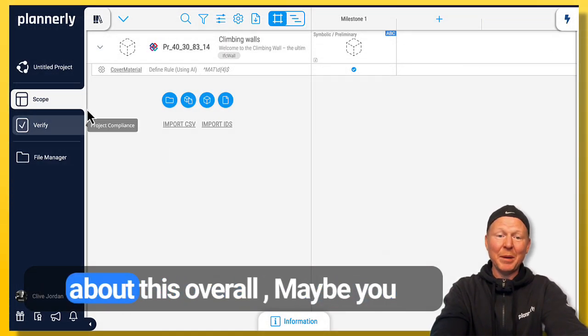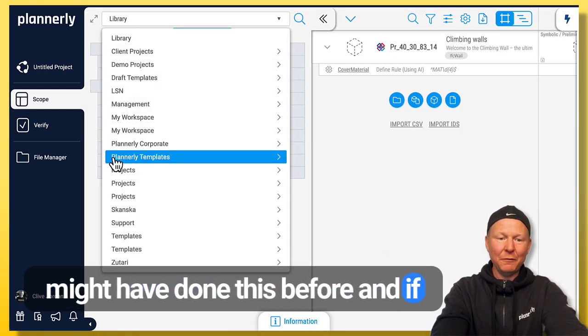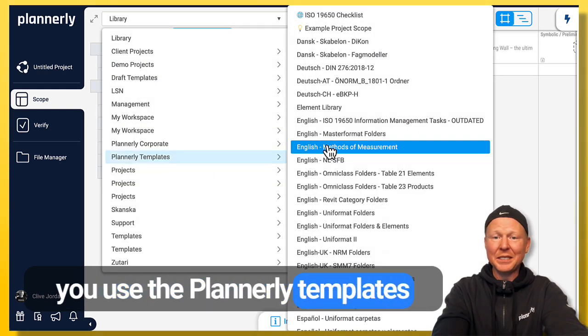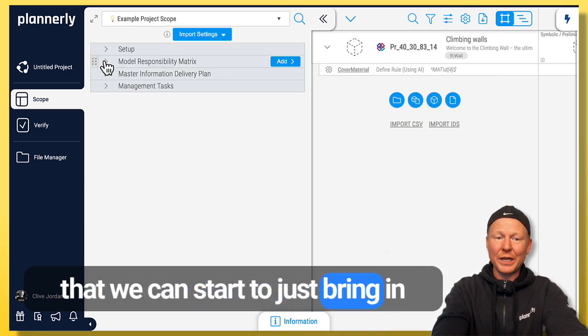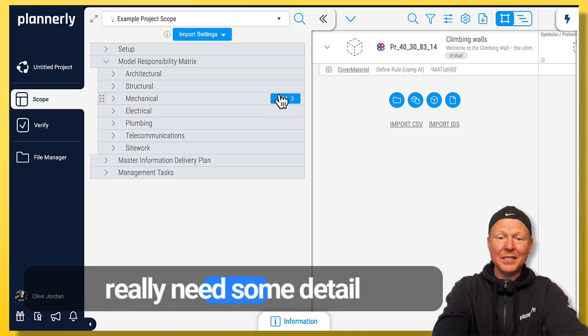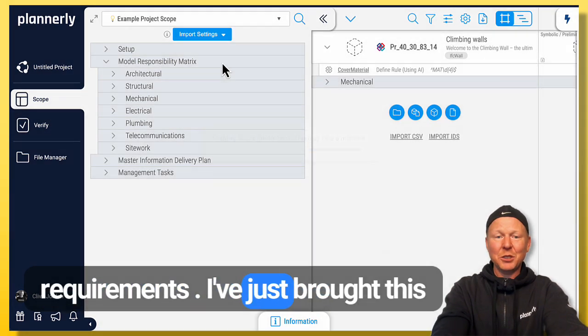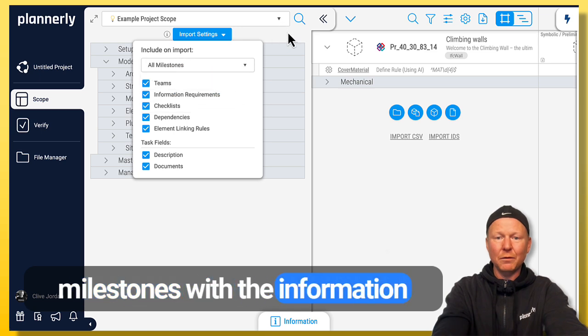And if you think about this overall, maybe you might have done this before. And if you use the Plannerly templates, there's a project example in here that we can start to just bring in certain parts. So maybe there's mechanical equipment that we really need, some detailed requirements. I've just brought this in. It's actually brought in all 3 milestones with the information required.